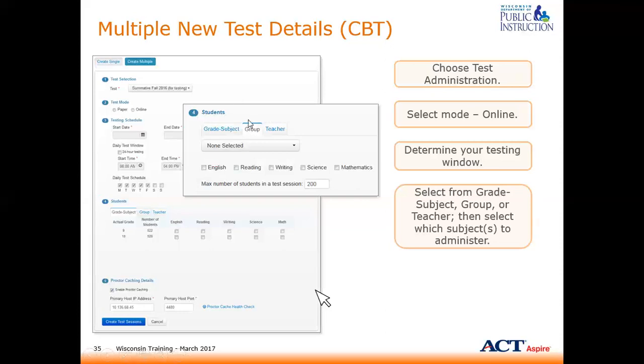But if you've created groups, then you can use that. You'll be able to choose the group from the drop-down menu, be able to select the subjects that group should be taking. And in this case, you can also select the max number of students in a test session up to that 200 per online test. So, we got some feedback that some districts wanted to only put 50 students in a test session. This group option would allow you to do that.